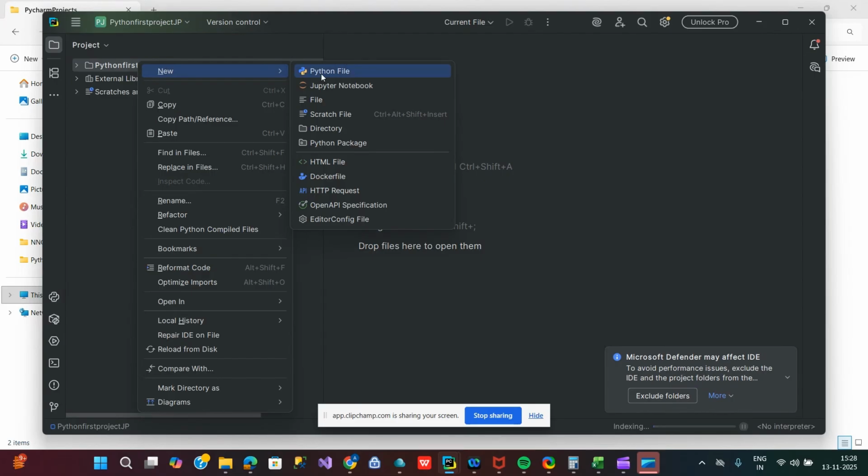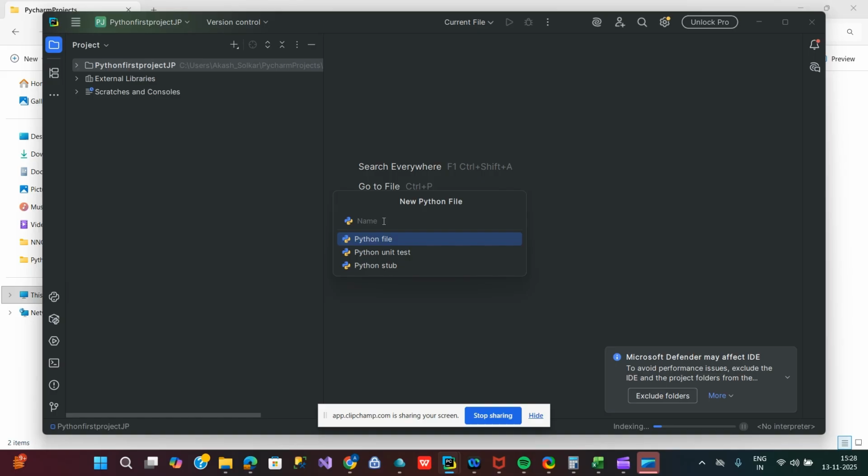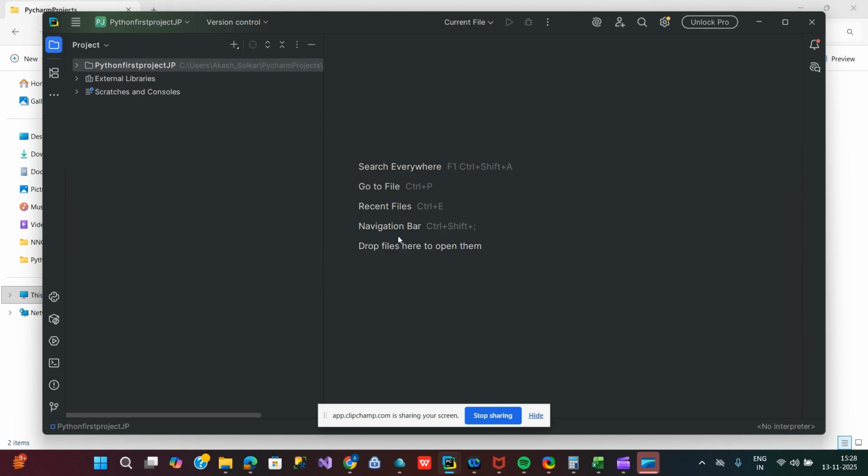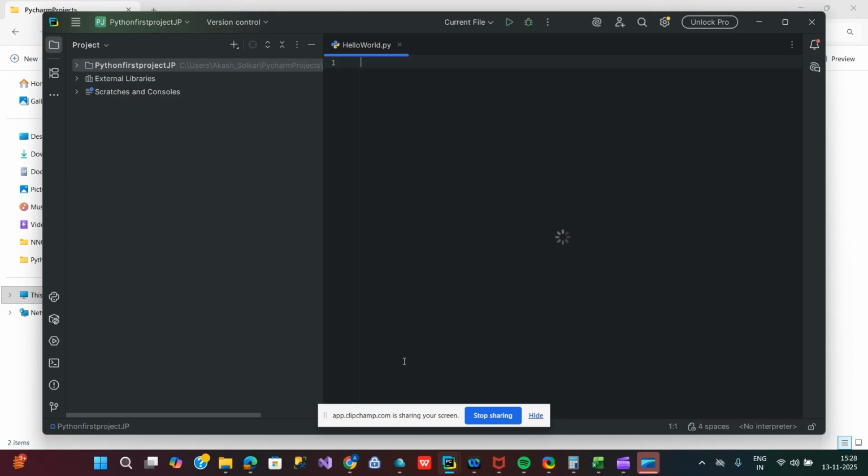Let's give the Python file the name hello world. Click enter. So the hello world Python file is created under Python first project JP.